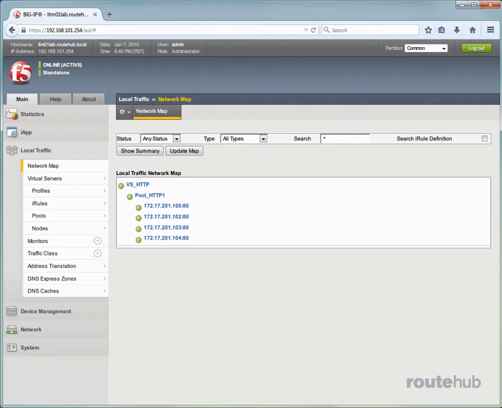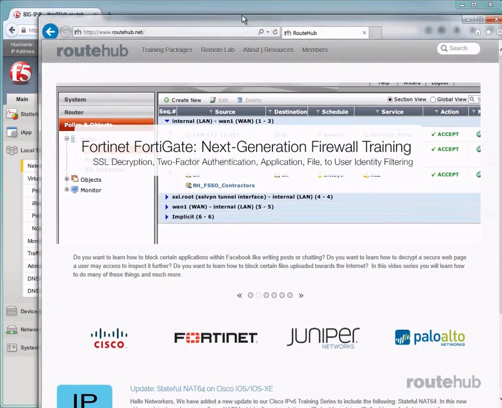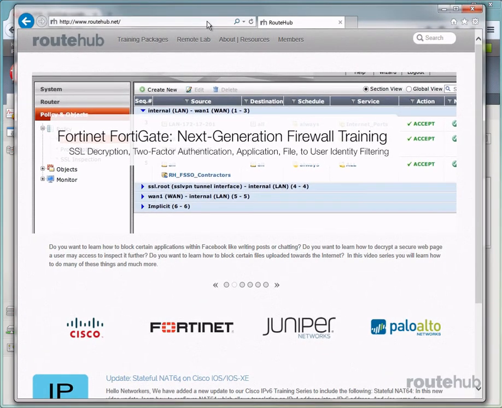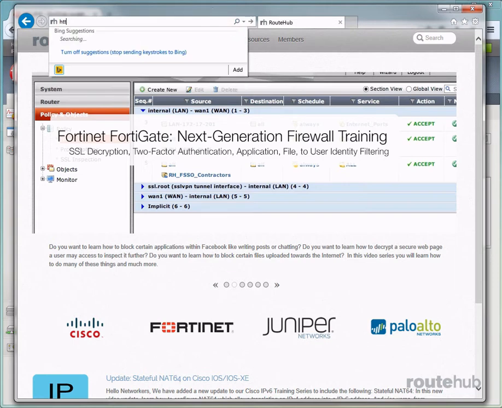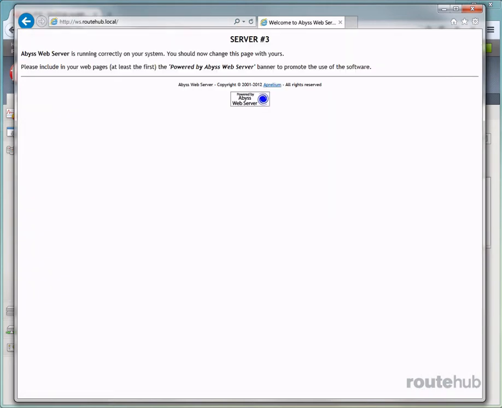So for testing, from our computer, we will be acting as the client. So let's bring up a web browser. We'll bring up an Internet Explorer browser. And in the address field, we need to enter the IP address or the domain of the virtual server that we set up for the web farm. And again, we have set up a DNS record for ws routehub.local, which maps to the virtual server address that we have set up. So let's enter that domain name, which is ws routehub.local.